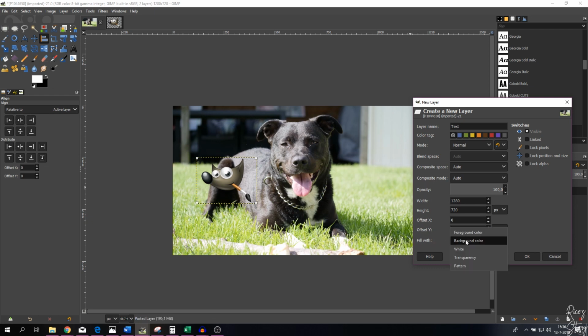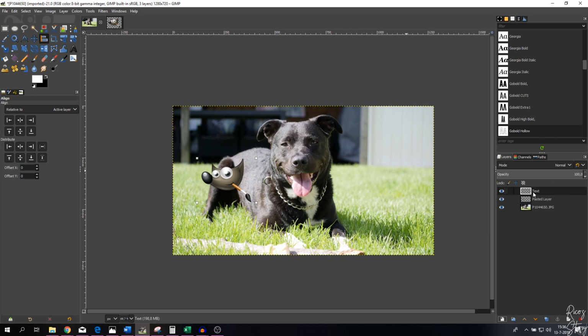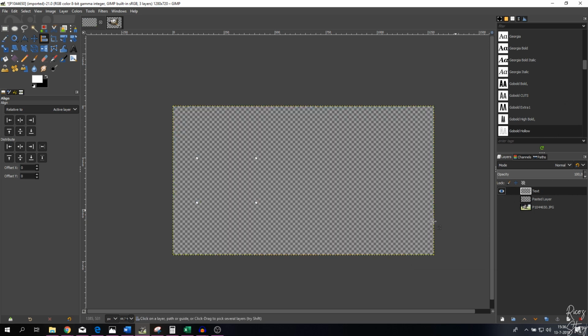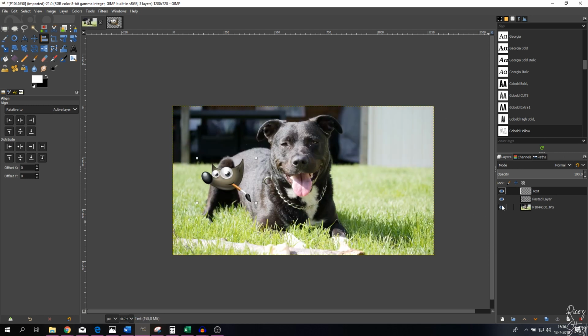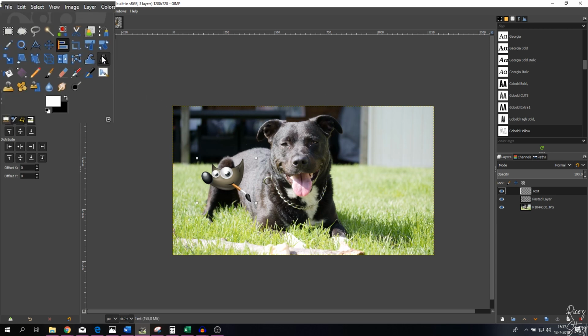And I'm going to fill with transparency instead of background color or foreground color. So let's press OK. Now we've got a new empty layer. If we deselect these layers by clicking the eyeballs, you see that there's nothing to see right now. So let me activate these layers again. And now I want to add text. So for that we are going to use the text tool, which is this over here.